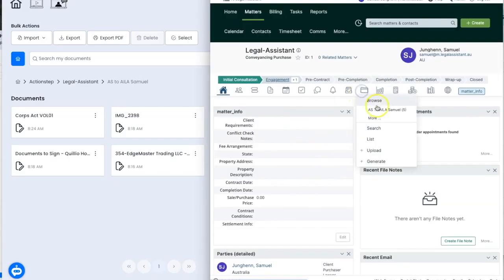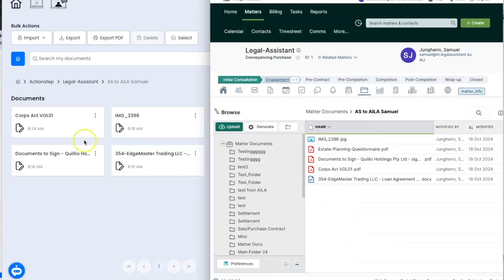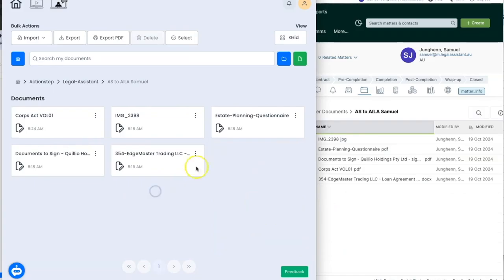If you upload a new document to Actionstep, it will appear in your AI Legal Assistant and vice versa. PDF documents will be converted to Microsoft Word automatically. So you can edit them and you can export them with the same formatting as the original PDF. And if you import images, they will be converted to written text. So it's great if you have photographs of documents, text messages, or anything that you want the AI to work on.